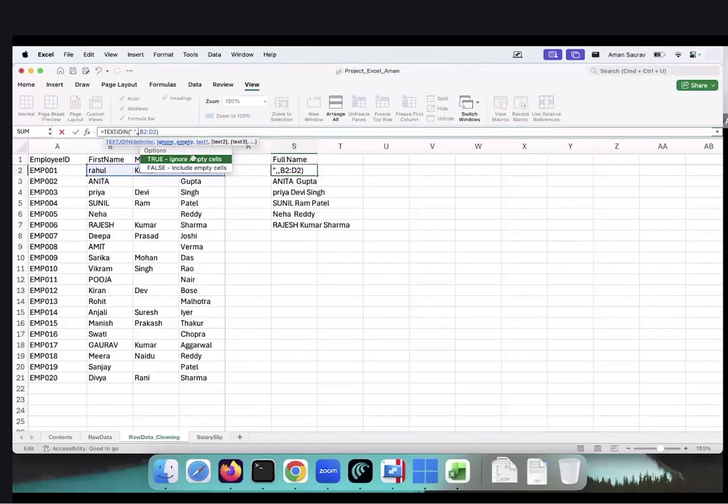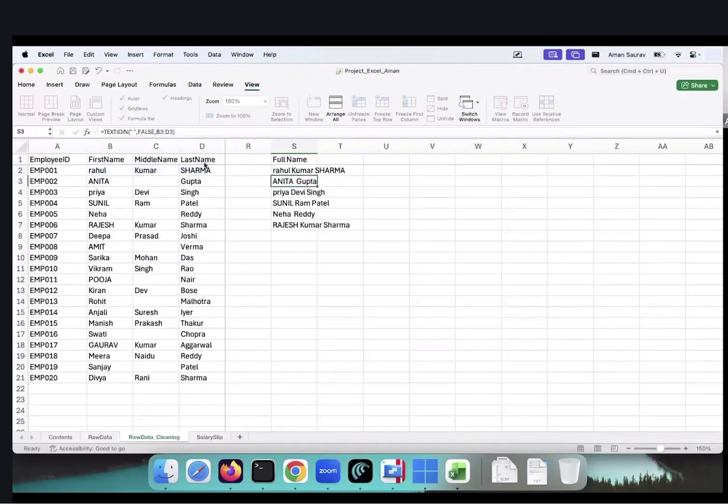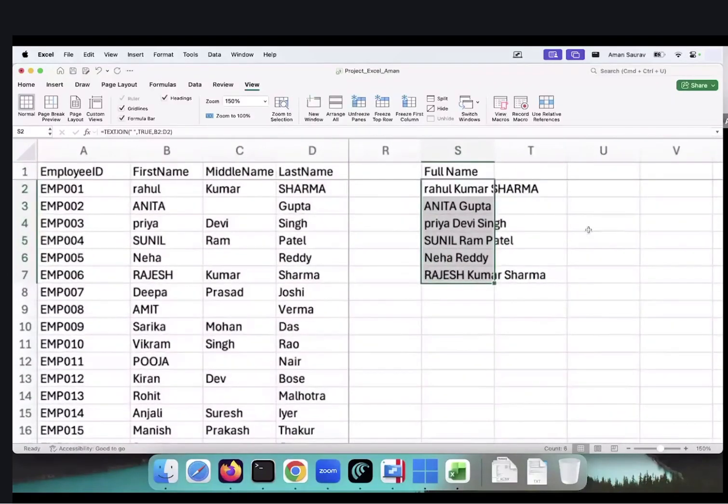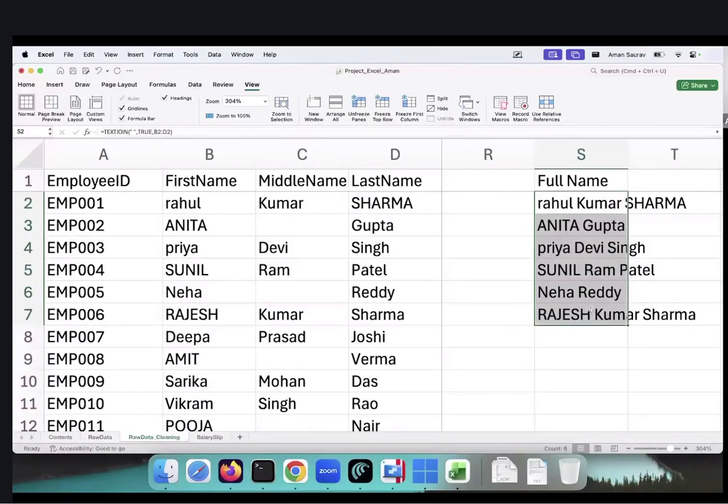Here what we should have done is ignore empty cells. So when we ignore empty cells, pressing enter, and doing the formula once again, you can see this is no longer carrying a double space. Is that clear to everyone?